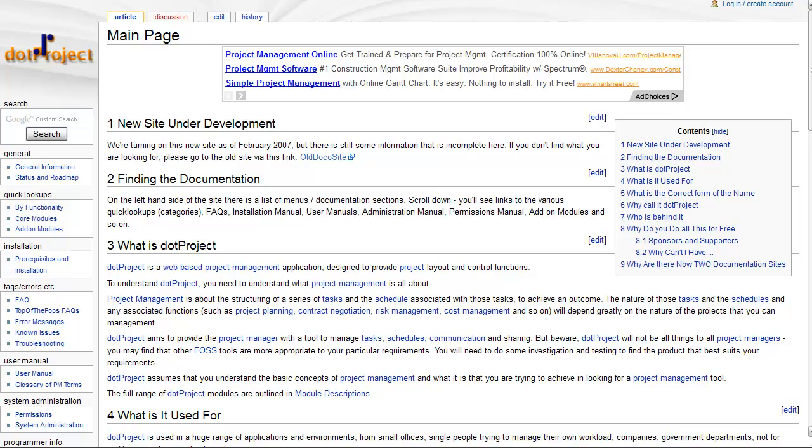So dotproject is a web-based project management application. It's open source. It runs on PHP version 5 and must have a MySQL database to run. It's very extensible. There are a number of modules being developed all the time that you can add on to dotproject, such as invoicing, timesheets, and all the things that don't really come standard with it. So that's one of the great advantages of it.